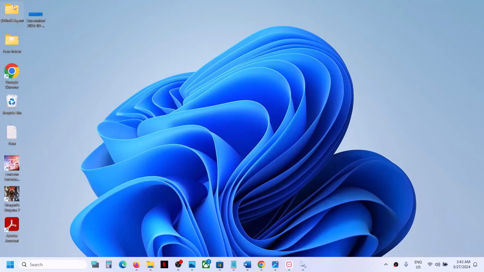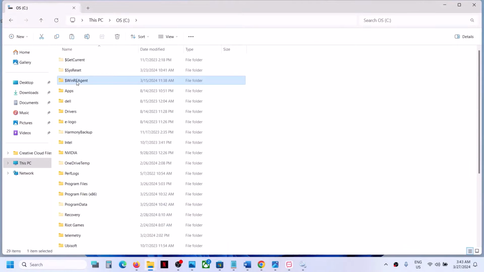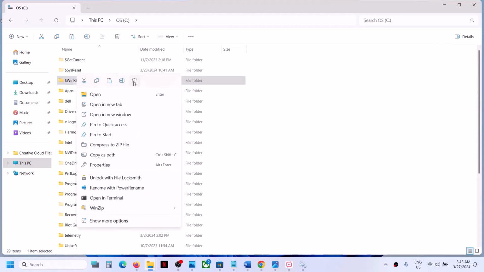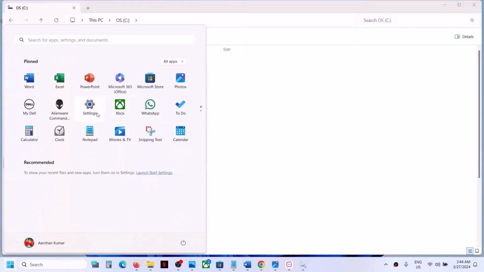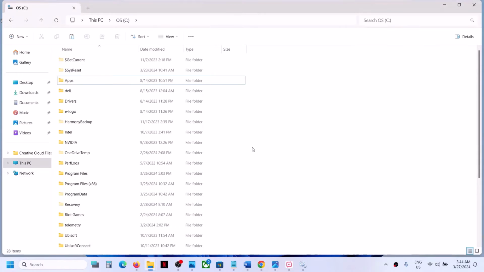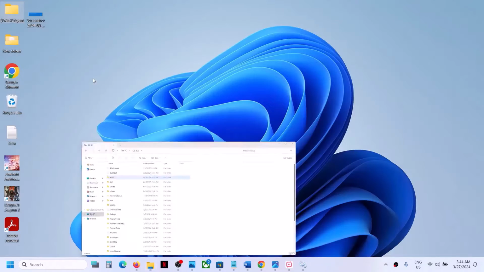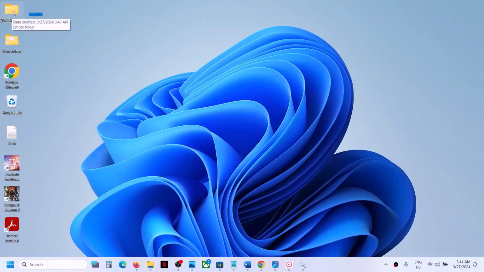Now once you have the backup of this folder, now you can delete this folder. So make a right click and then click on delete. Now once this is deleted, now you can go to Windows settings and then you can try to update the Windows 11. So try to update Windows 11 after you remove this WinREAgent, but create a backup.